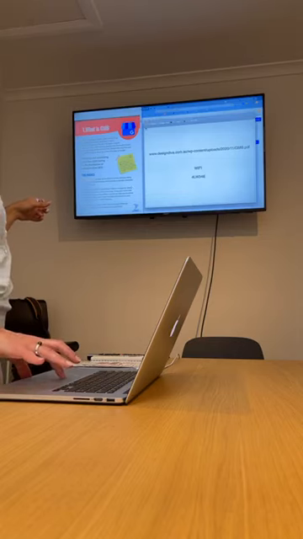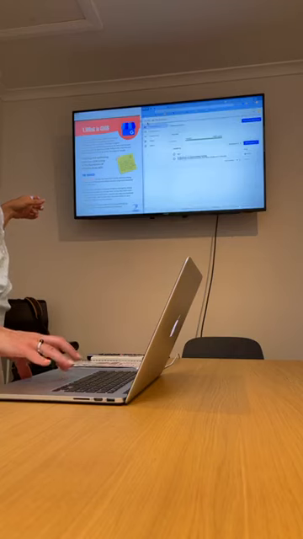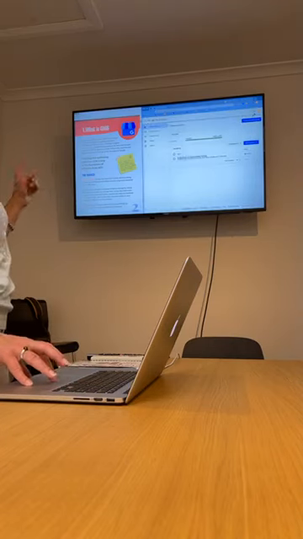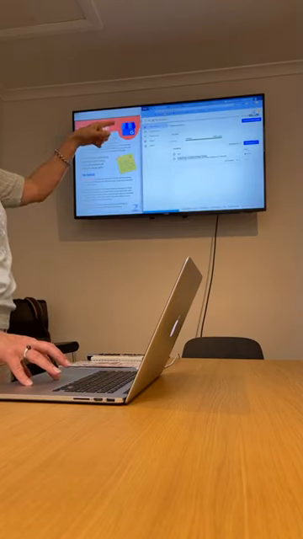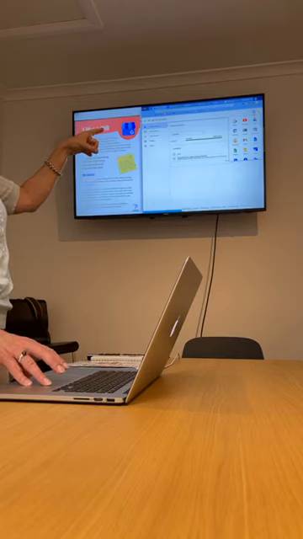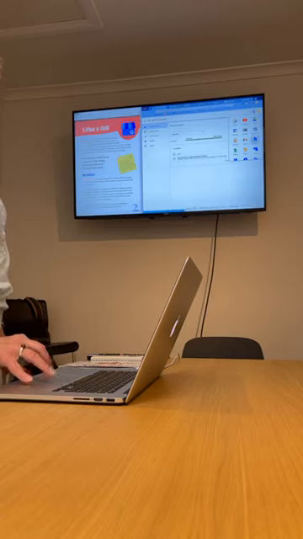The other thing you need to do is head over to Google My Business. So when you log into Google, go over to the 9 dots and find the little Google My Business logo there.